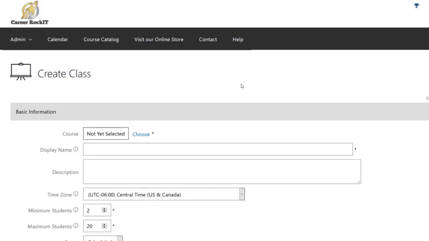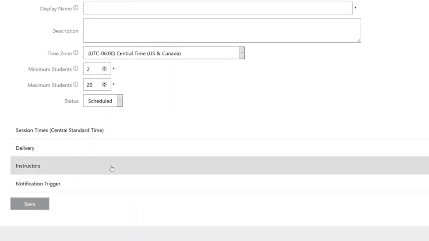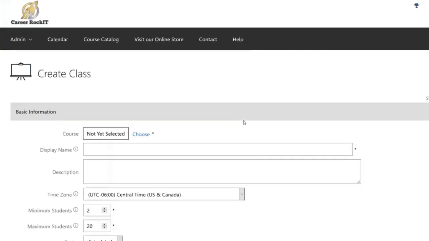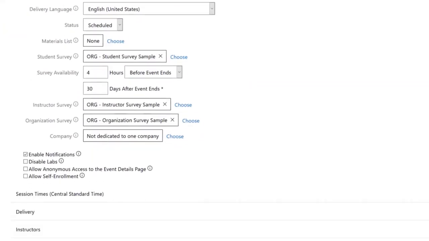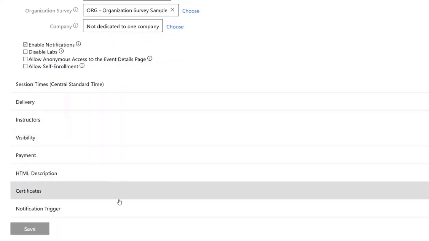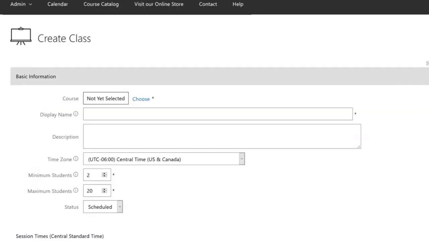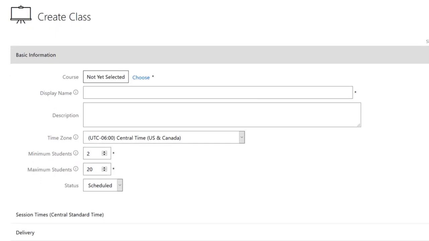To give a quick comparison of the basic class editor versus the full class view, when you're creating the class, your basic information section has 7 different fields. You'll have session times, delivery, instructors, and a notification trigger. You always have access to all of the fields through this Show Advanced Settings link on the side. And when you open that, you'll see that there are many more fields in the basic information section, and we also end up having more sections available down below. Let's go back to our basic class editor and look at creating a class.